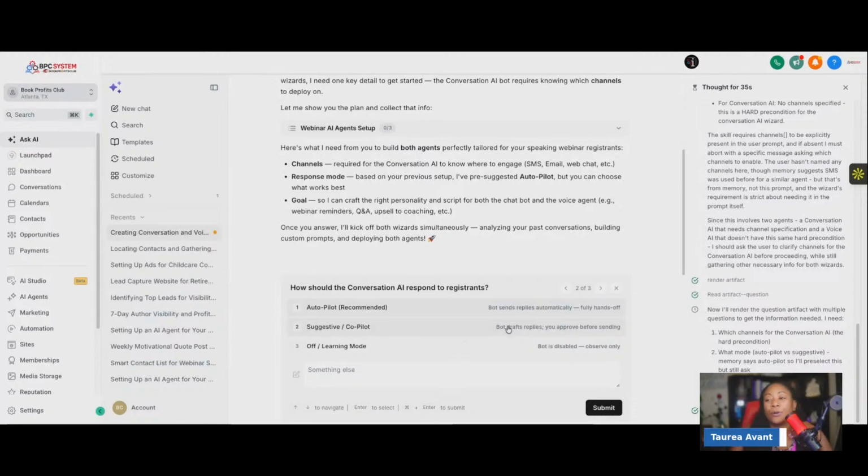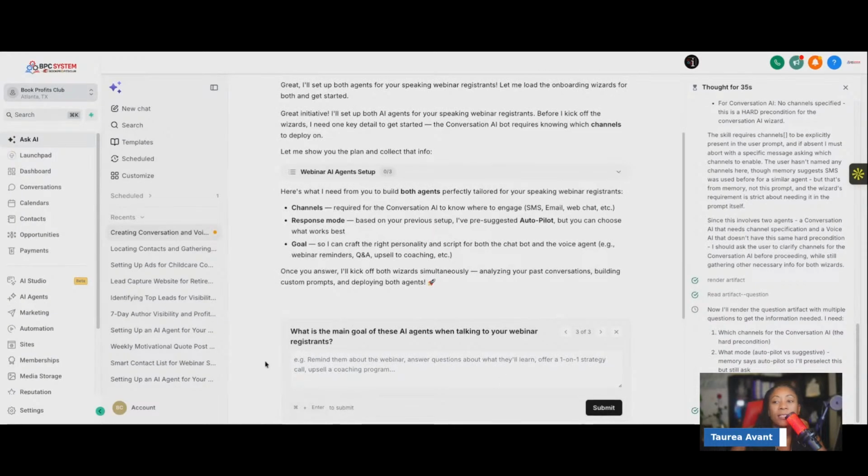So you can do this where you can say, I want you to draft the replies and then let me approve it first. And then once I trust that we've trained you right, then you can just go on autopilot, fully hands off. And so, what is the main goal?